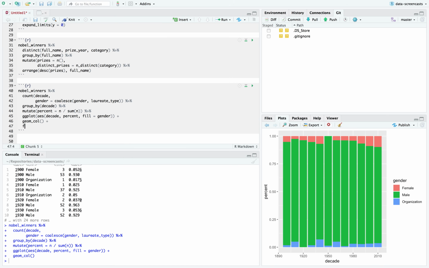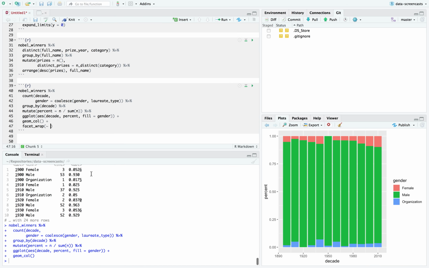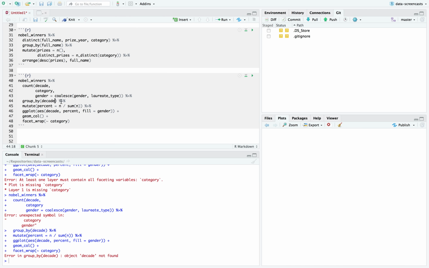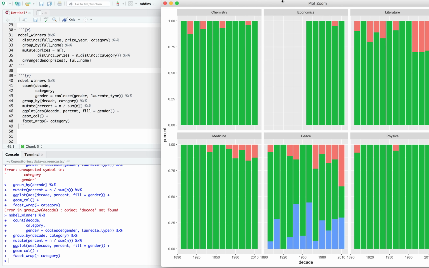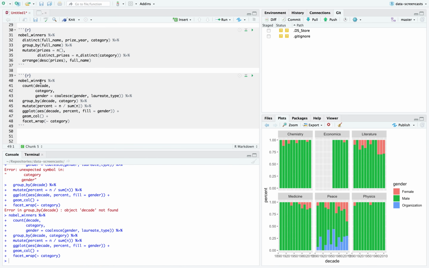That's remarkably unfortunate. I'm going to facet this by category, which I need to throw into the count. Group by decade, and I'll throw in a category there. That way the percentages are within each category. All right. One thing this shows, I actually was expecting literature to be more even than others, and it is in the last 3 decades. We're seeing about 70% male. Economics, wow. How many women have ever won the Nobel Prize in economics? Filter category equals economics.